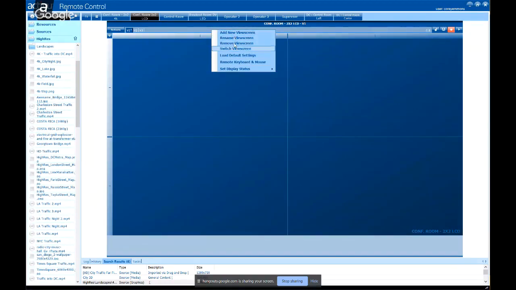And we do have a couple things: adding view screens, renaming, removing, switching, loading default settings, and set our status display. And again, this status display is actually a troubleshooting tool. We would only ask you to go down there when instructed to do so. If you were to call in with an issue, we could actually ask you to use this. In the meantime, just know that it's there. So again, that's right-clicking anywhere in this blue bar to the right of the view screens. You'll get all these options you see here.